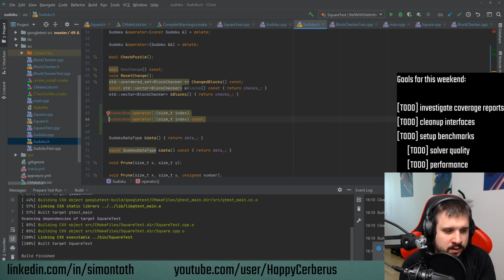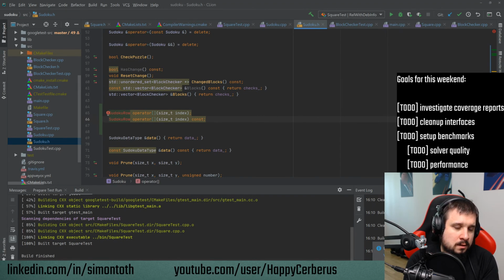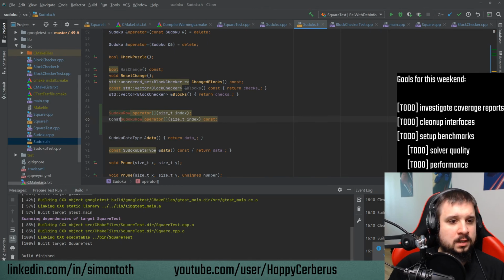Yes, something like that. It's kind of the same as having an iterator and a const iterator. That's kind of the same idea behind this. Yeah, okay. Well, let's do it.